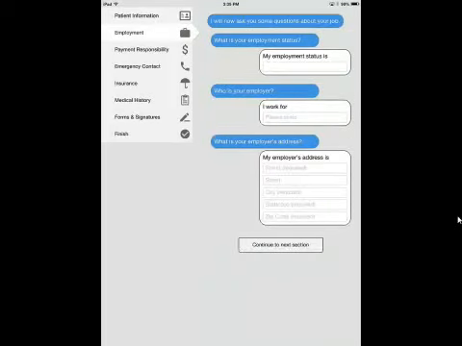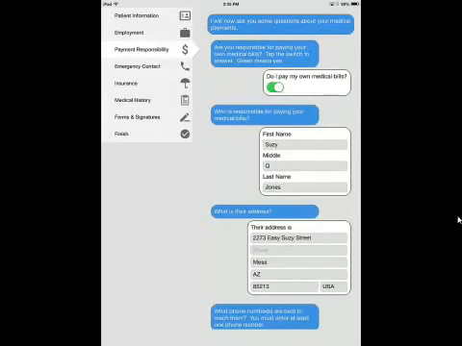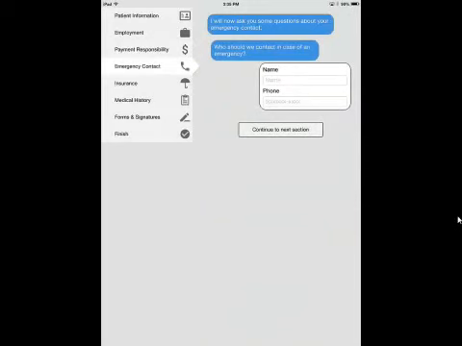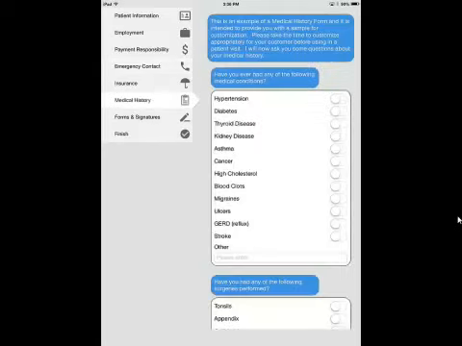I can get into employment, whether I'm employed, who I work for, their address. I can get into my billing information. I can get into emergency contact. And you can see in each of these sections, as I work my way through, the layout is always very straightforward, very user-friendly. The app literally asks the patient's questions one at a time, allowing me to fill out this information.